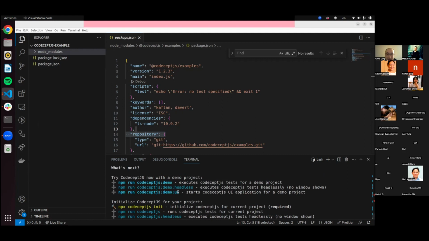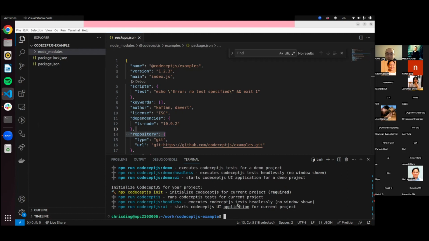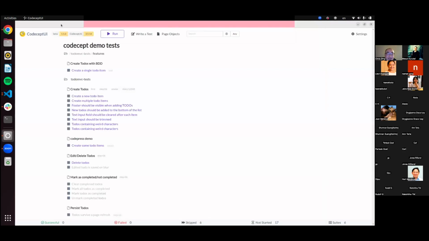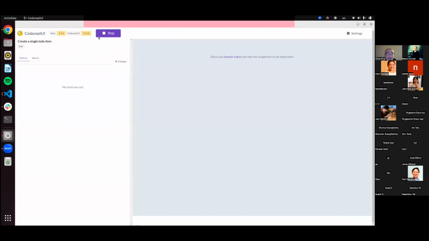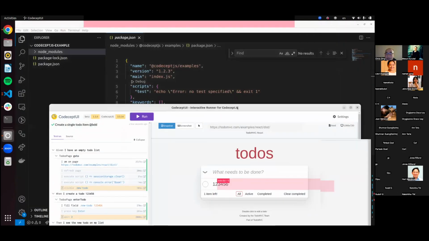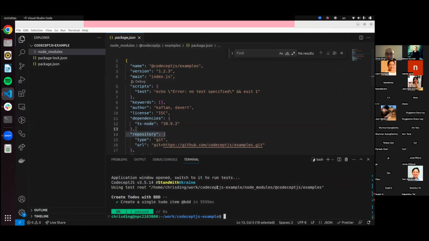And initialize it. And you can already run tests because in the node modules, CodeceptJS bundles a bunch of example tests. You can see that these tests are already there, even if you don't have any test files in your directory. And you can run the tests on this to-do MVC website. Yeah, and it passed. So you can play around with the interactive runner for CodeceptJS if you want to after you initialize the project.